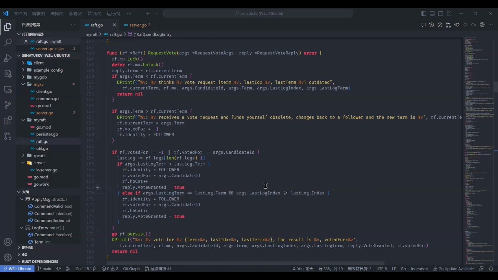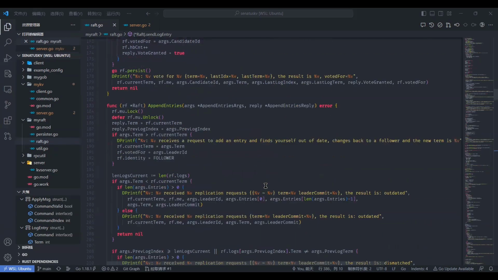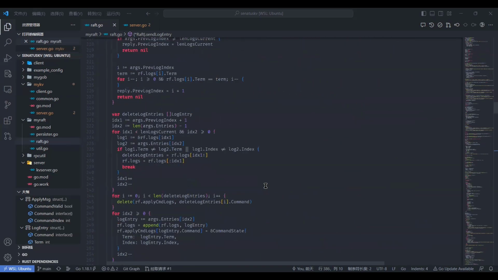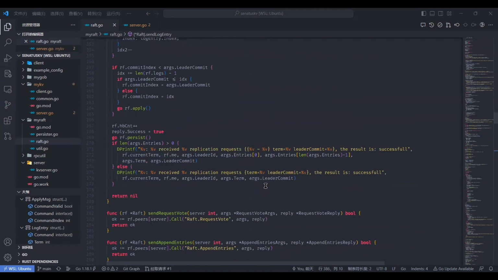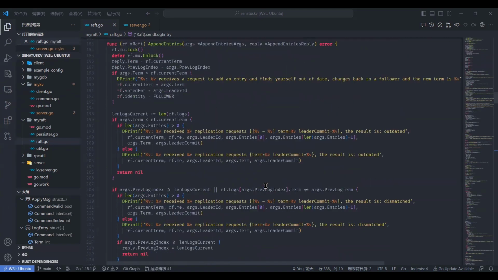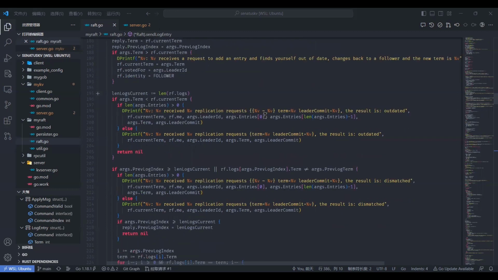And then let's go to the append entries RPC. This is the append entries RPC, a little bit long. The append entries RPC function is a handler for synchronizing logs from the leader to the followers. It is executed by receivers. First, we have to lock the mutex of the raft object and defer unlocking to the end of the function.